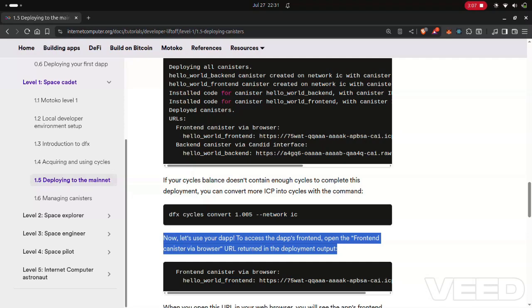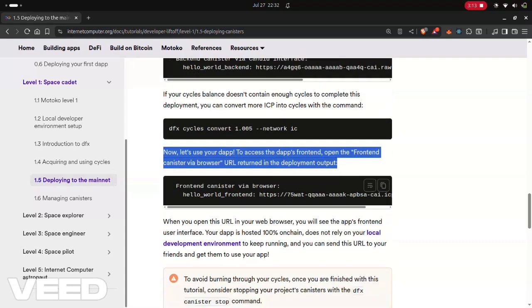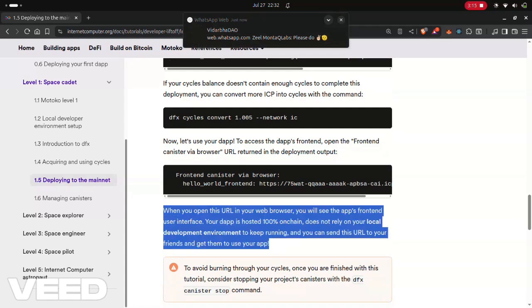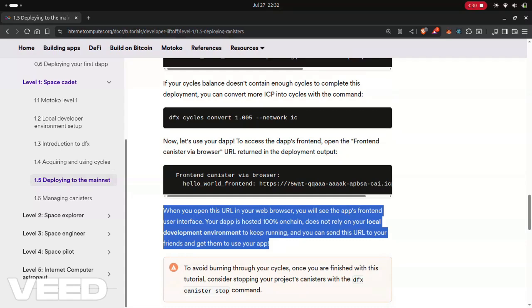Now, let's use your DApp. To access the DApp's frontend, open the frontend canister via browser. When you open this URL in your web browser, you will see the app's frontend user interface. Your DApp is hosted 100% on-chain, does not rely on your local development environment to keep running, and you can send this URL to your friends and get them to use your app.